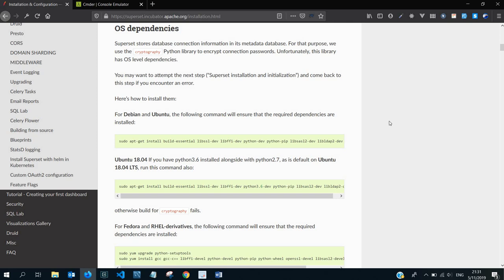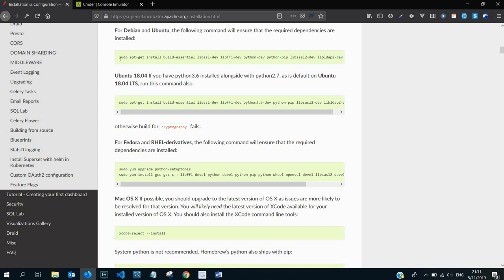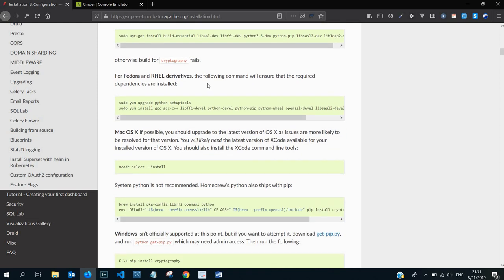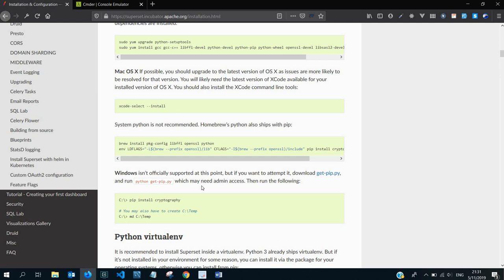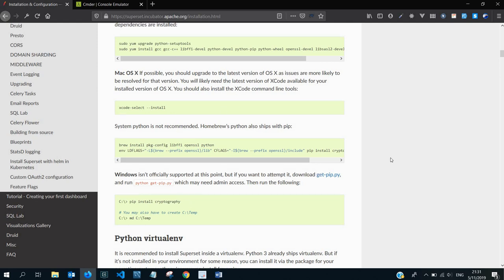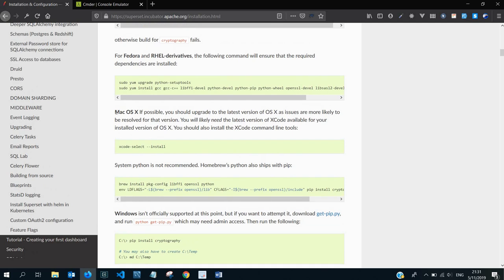If you're on Debian or Ubuntu based distros, these are some of the commands that they've given you for you to run. You can install them. Just go through the documentation. And if you're on Windows, that's what you have to do before installing the cryptography library. The same goes for Mac, and the same goes also for Fedora, right?